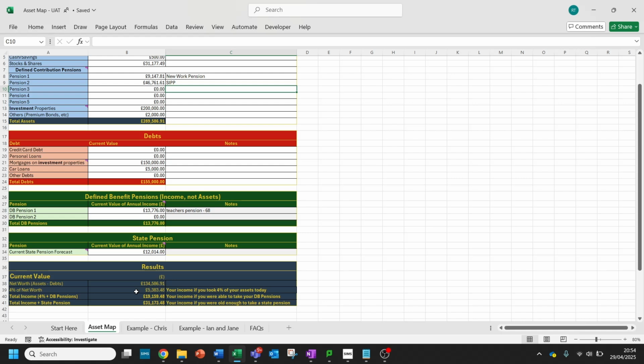Now, the main thing to do with this number is to compare it to your escape number that you calculated last week. So my escape number was the amount that I wanted to live off when I'm not working, which would be £40,000 per year in today's money. And as you can see, if I stop working today, I'd only be able to live off £5,383 per year. So I'm well short of my escape number.